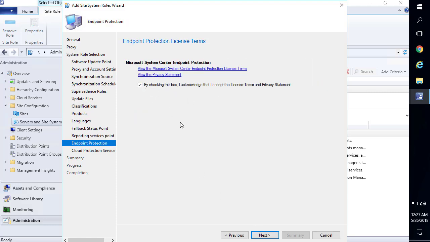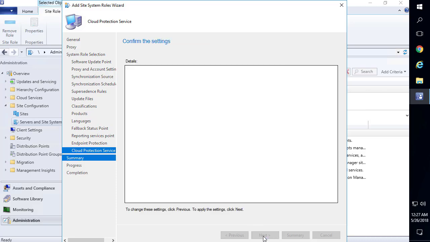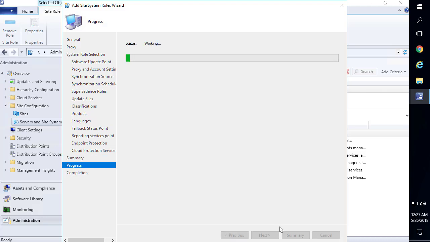For Endpoint Protection, we just have to accept the EULA. And then I'm going to choose just the basic membership for the MAPS program. So this can send information about files that we might not know about as far as the AV goes, so it can be further analyzed. And you can choose that membership based on what you need. And then we're going to choose to install.